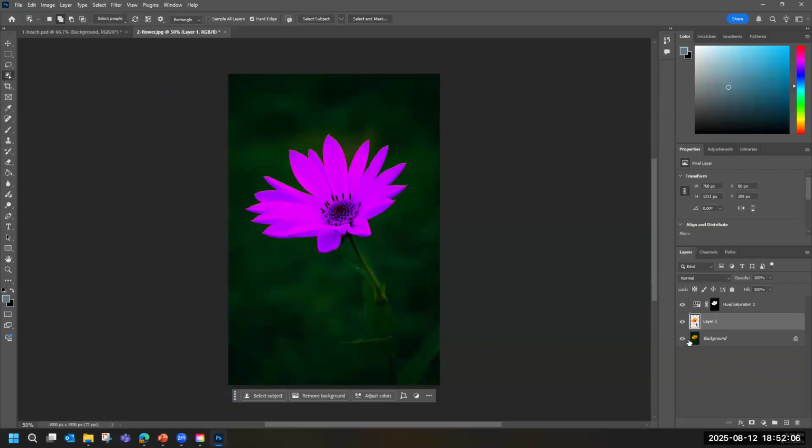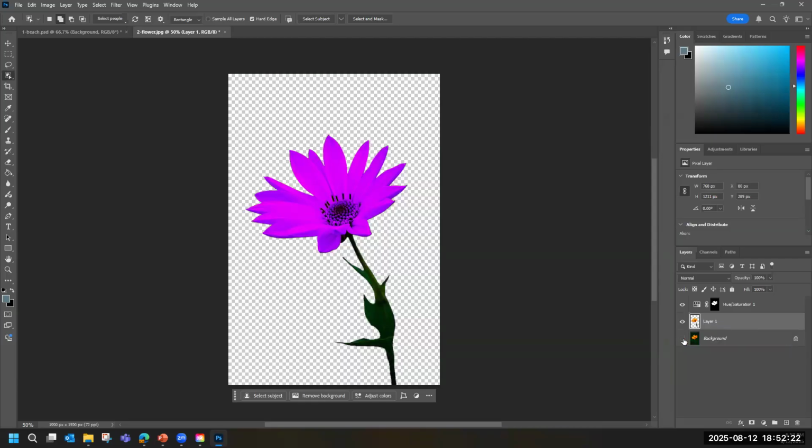Now this doesn't look like it has done a whole lot, but in our Layers panel, we can see that there are now 3 layers. Our adjustment layer on top, the image of just the flower in the middle, and then our background layer all the way on the bottom. So if I toggle the visibility of my background, you can see we can effectively replace the background now with anything that we would want.